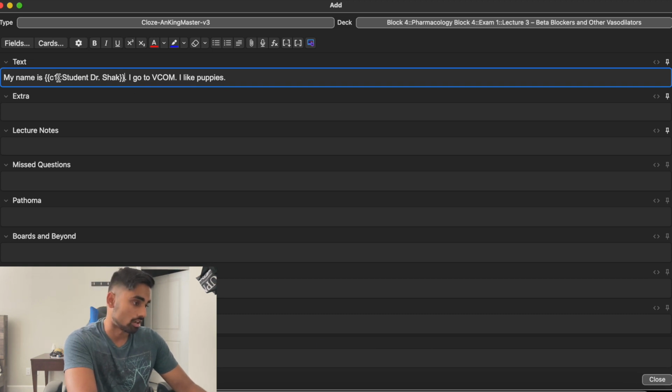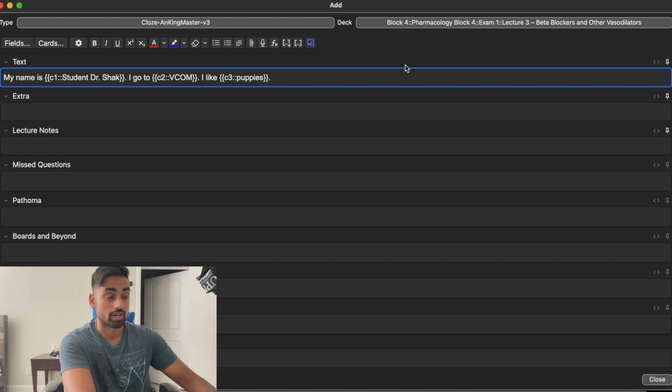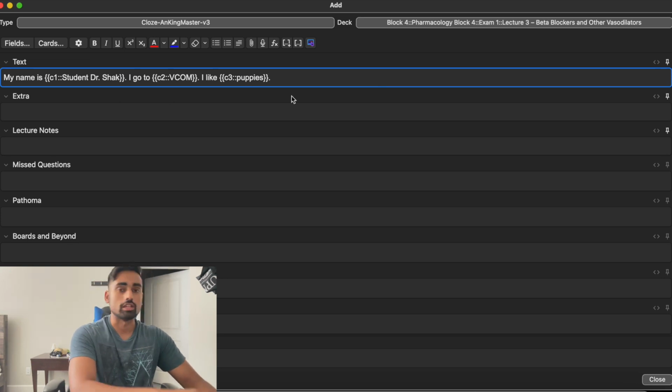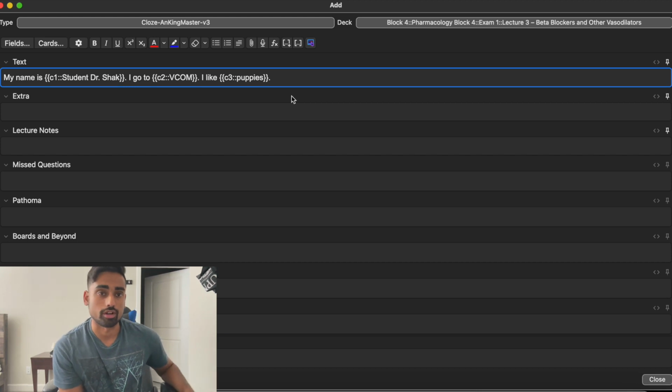So you can see a Cloze Deletion is just represented by this C1 type of formatting that's around the words that you're highlighting. And same thing for VCOM and puppies, right? If I put Cloze Deletions around those, then it's using Shift, Command, C again to add more Cloze Deletions to this specific note. The numbers that you see right here are the number of separate cards that it's going to create. The more times you add Cloze Deletions, the more cards it's going to create for a specific note.